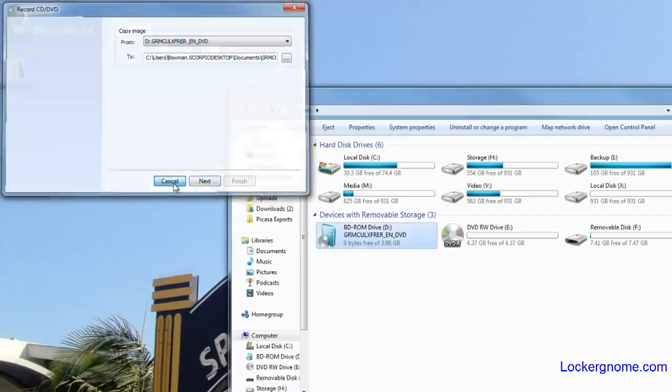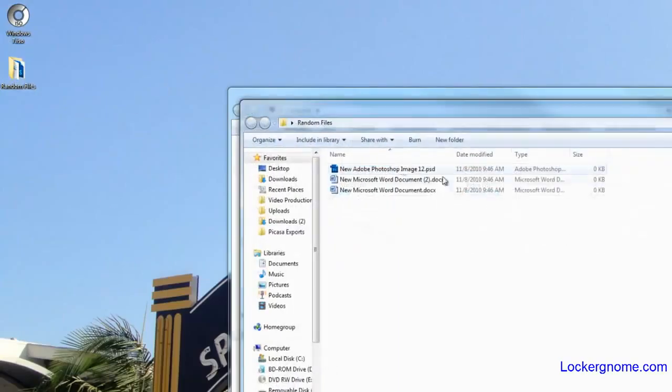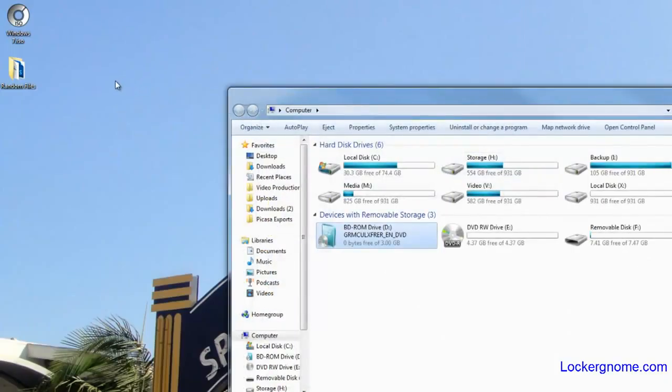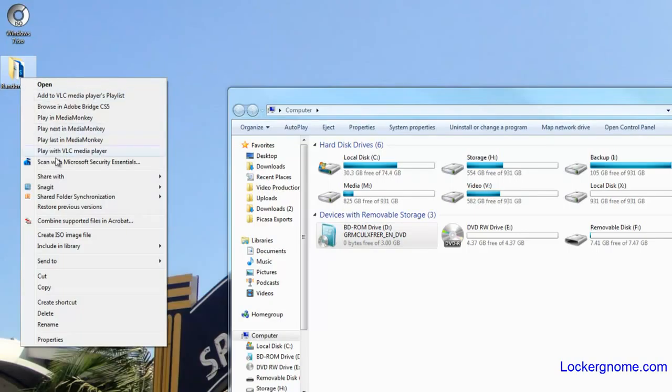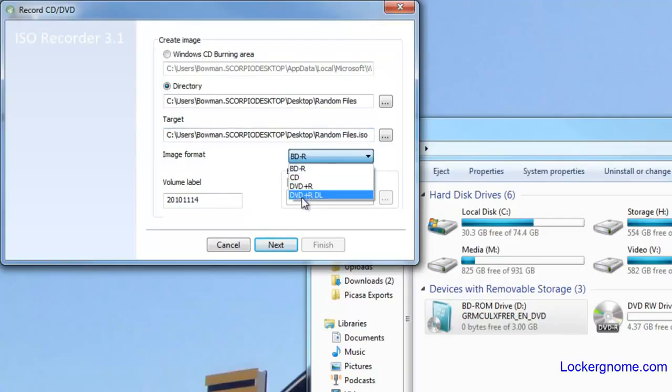Alright, but let's say we have a bunch of random files that we want to put together, like right here, and we want to create it into an ISO file. So I have a bunch of random files in this folder here, and all you need to do to create an ISO file out of it is right click on it, and click on Create ISO Image File, and it'll bring up the options for you here: which directory you want to create the image from, where you want the actual files to save, and an image format from Blu-ray down to CD, DVD, DVD dual layer.